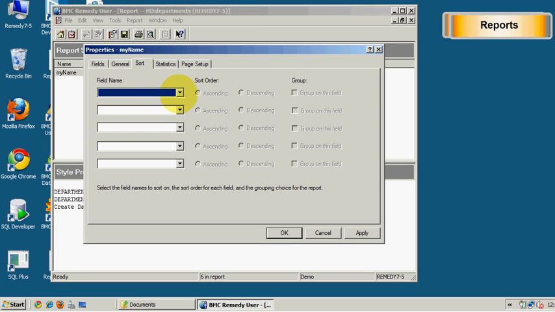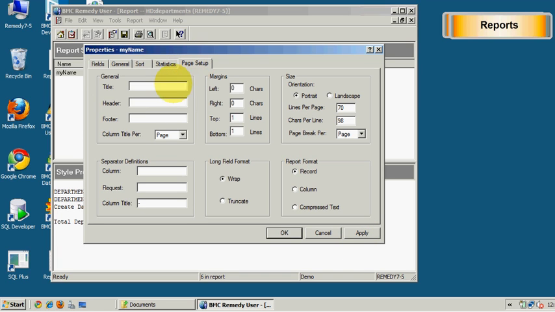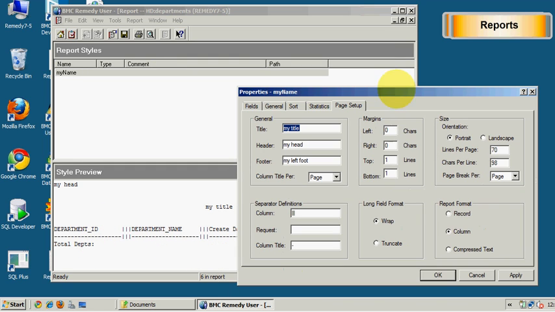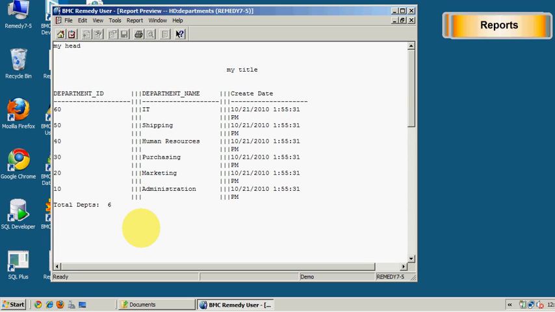Let's just jump back to properties again. We were here. We could sort on department ID, descending. For statistics, we can do a count of any field really. We can say total departments. And we need to move this to the bottom of this screen for it to stick. My title, my head, my left foot, and we want a column style report. Separator can be anything. Apply, and you'll notice over here we can see a little bit of what we've done. But to see a preview with data, we have to click on preview. Voila, there it is. Not too fancy, but we've covered reports, exporting data.